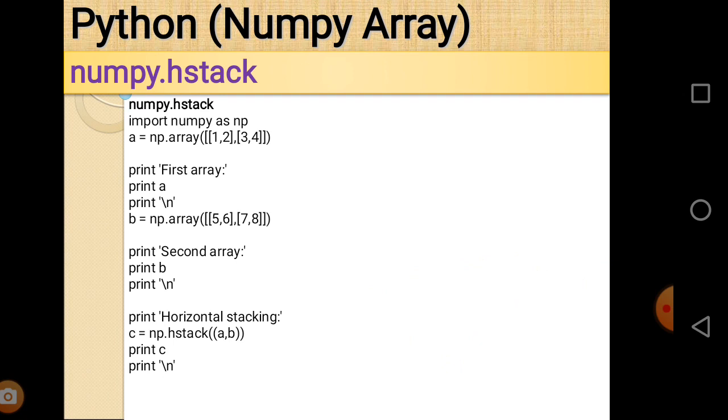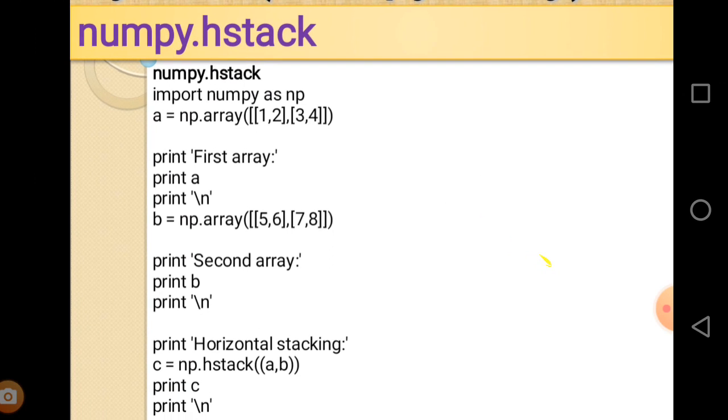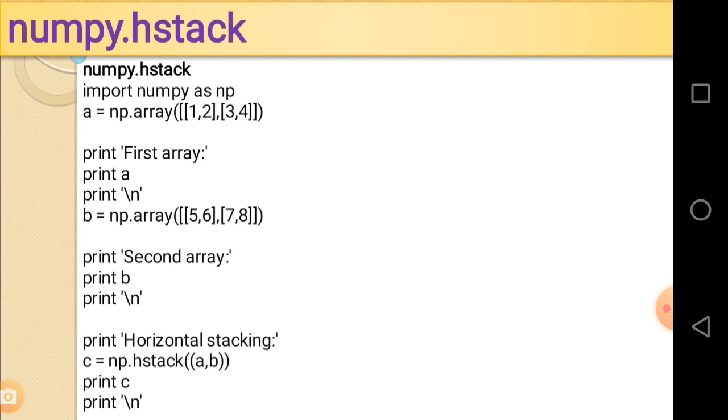Next function is numpy stack. Stack is also used for concatenation, and it is quite similar to the concatenate function, but its syntax is a little bit different in comparison to concatenate. Let us check it with an example.